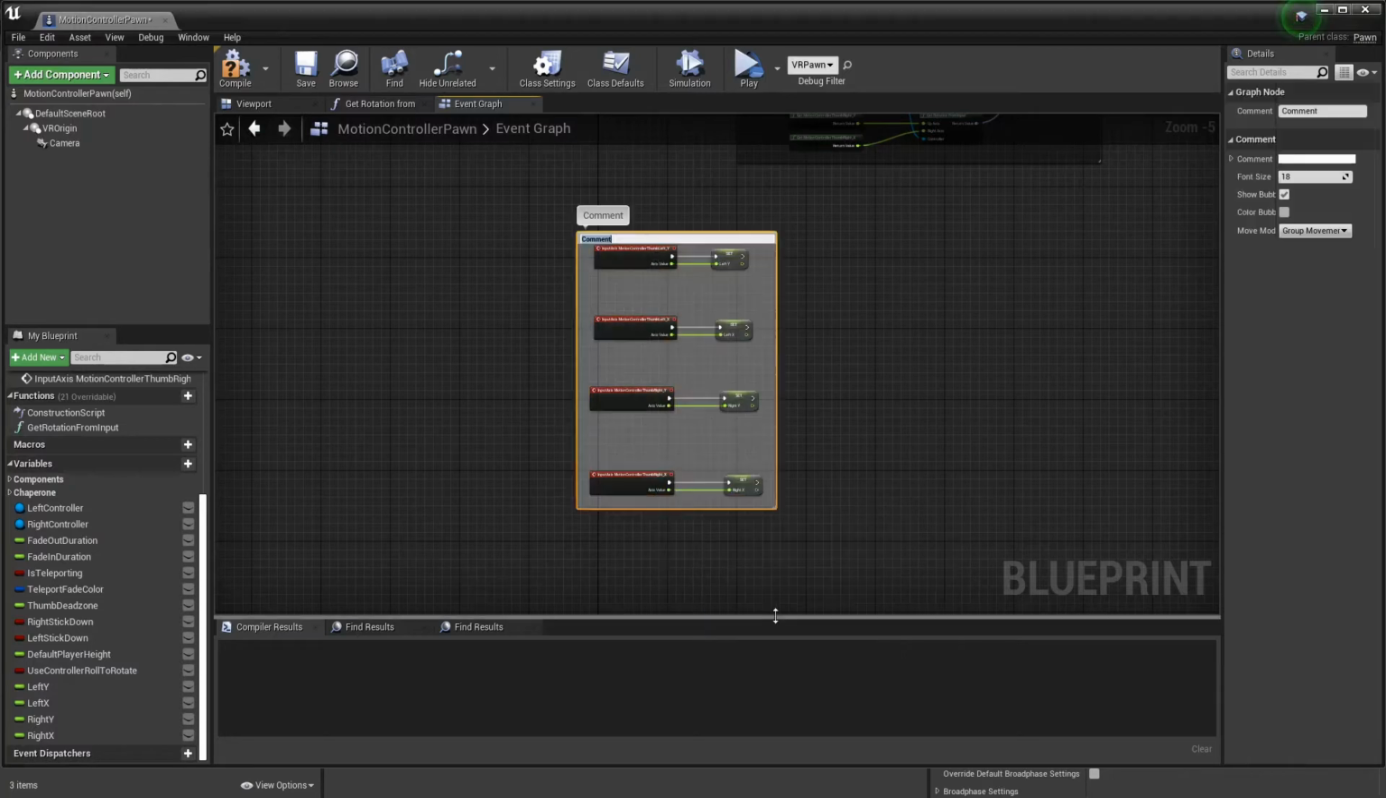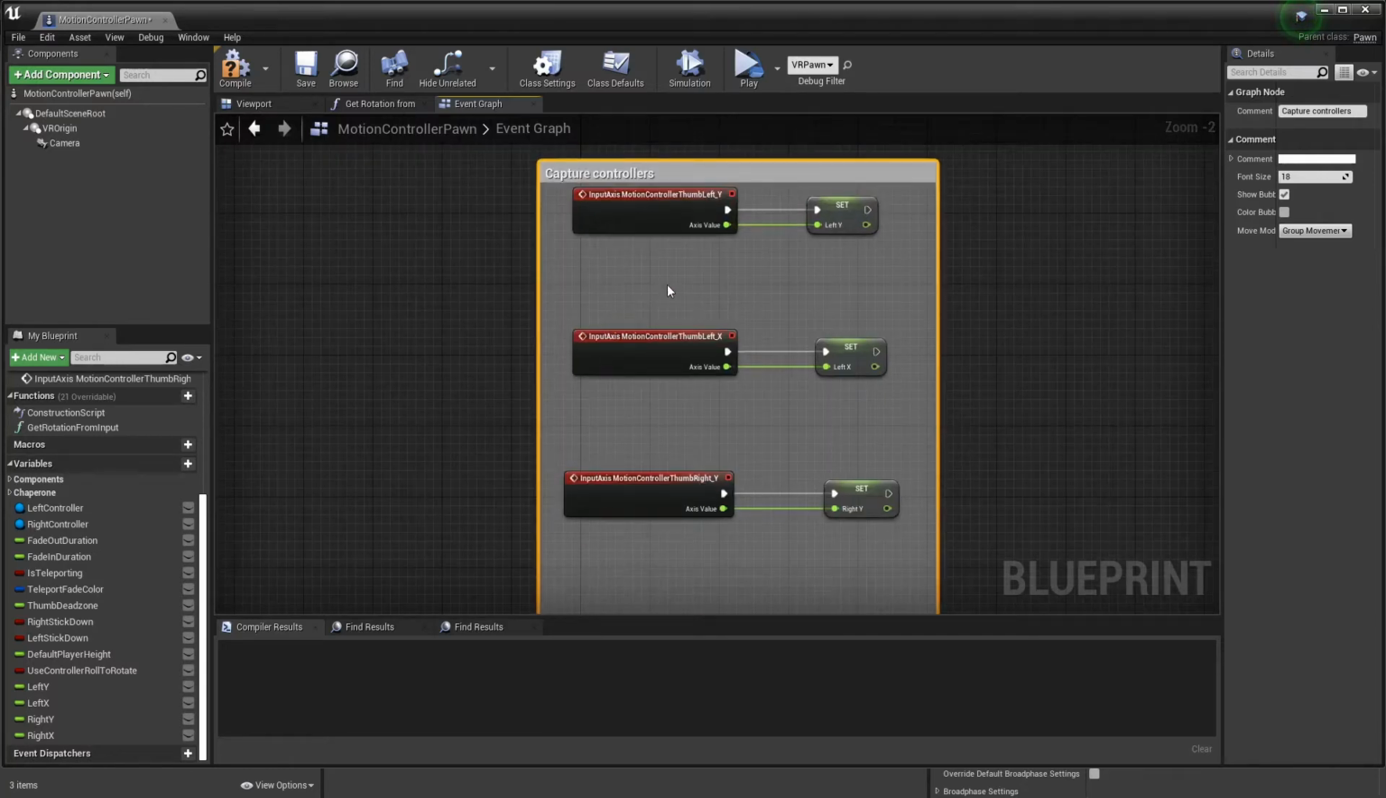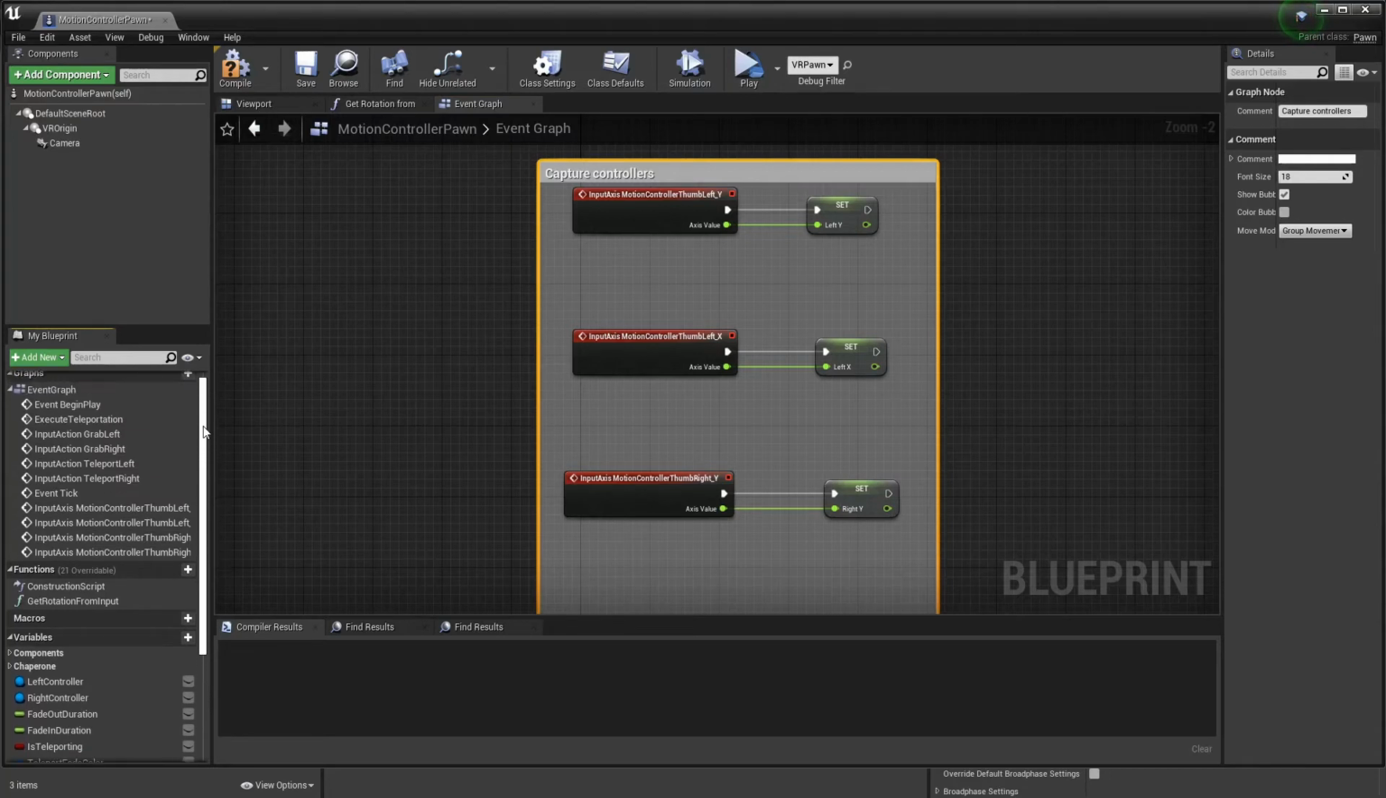And if you want to, you can add a little comment just to remind you and to find these events easily. Now we've mapped our controller values for our thumbsticks to a set of variables.